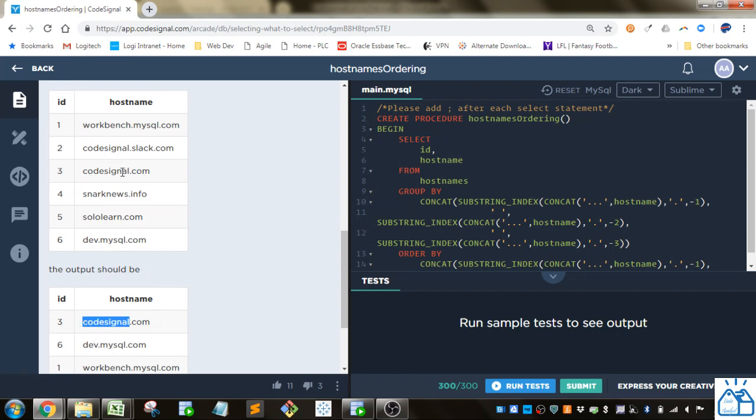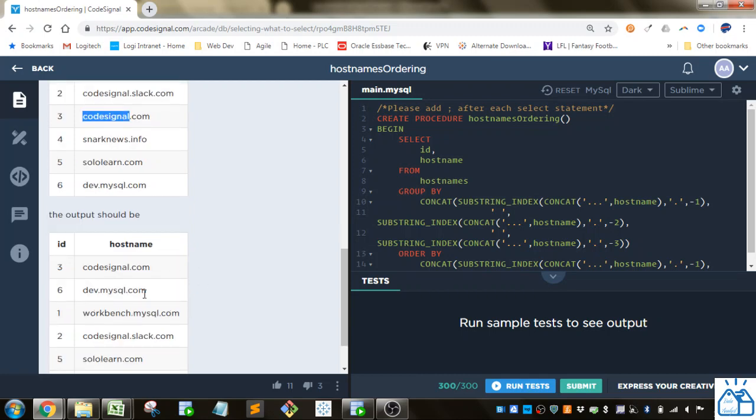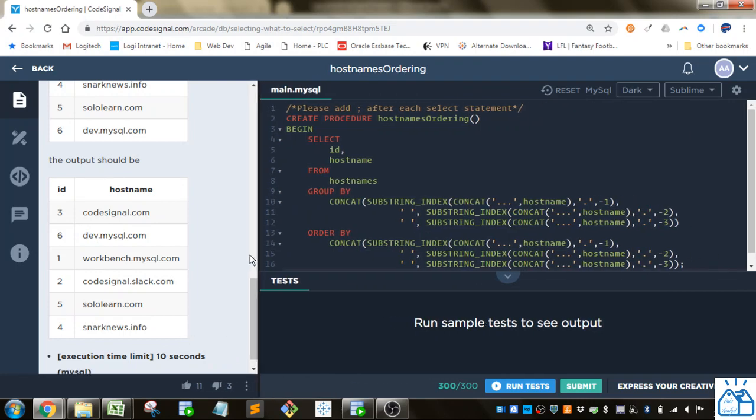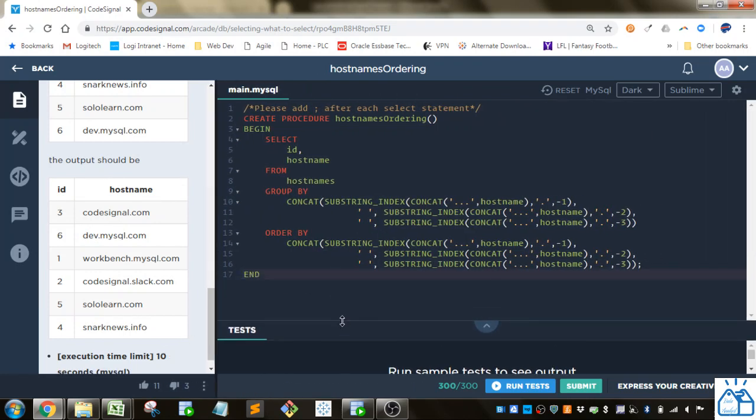So that's codesignal.com. So CodeSignal comes before MySQL, it comes before Slack, it comes before SoloLearn. And then you can see there's 2 of them with this MySQL. So we go to the third domain, which is dev here and workbench here. So dev comes before workbench, and so on down the list. So let's see how we can do that.